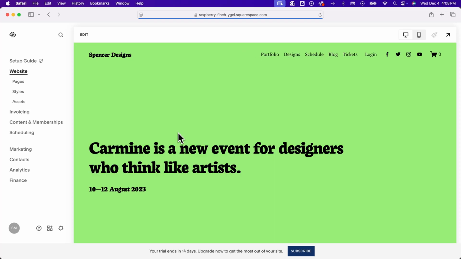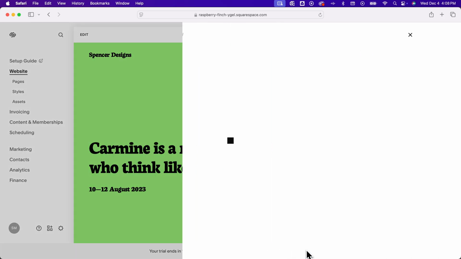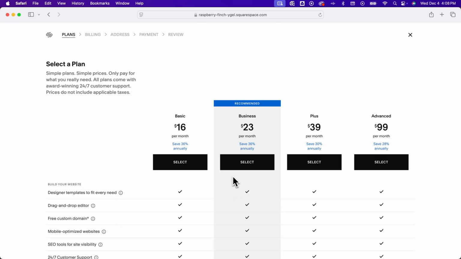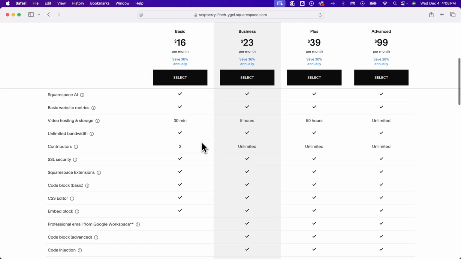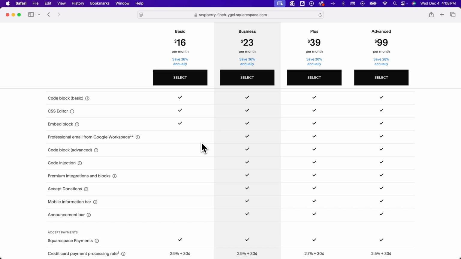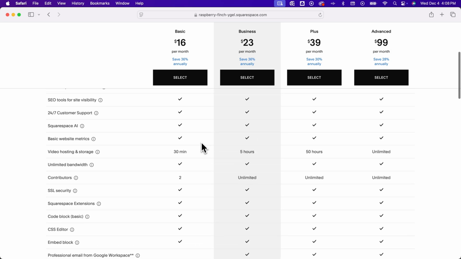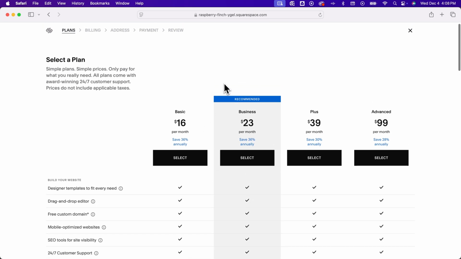Now, if we click into this website, you can see that there is a pricing structure here for Squarespace. So how much Squarespace costs would be down here in the subscribe area because the free trial only lasts 14 days. And so here's the basic plan all the way up through the advanced plan, and you can see all the different options and features that each plan provides. And you also save if you pay for these plans annually.